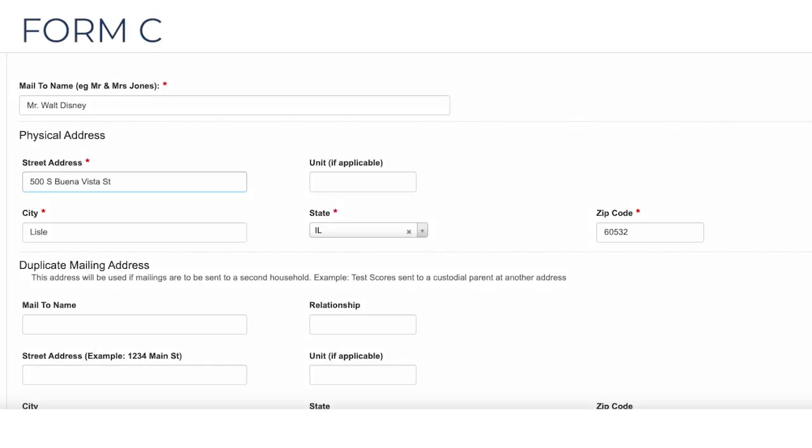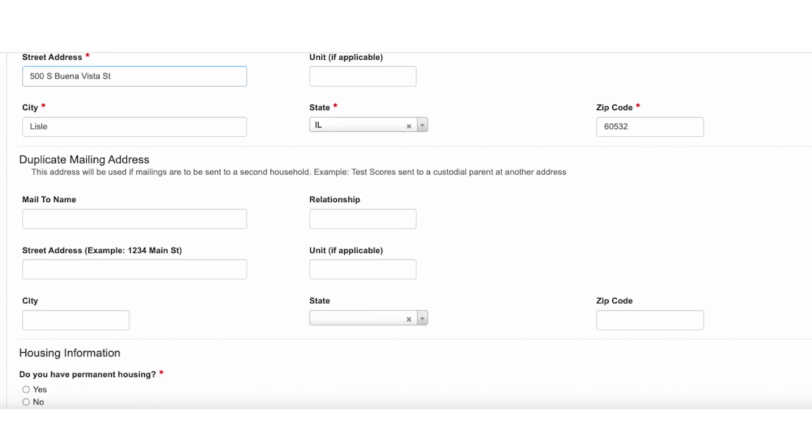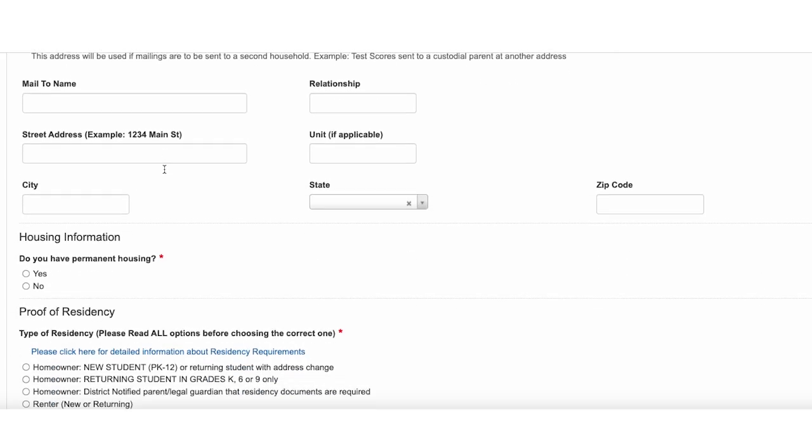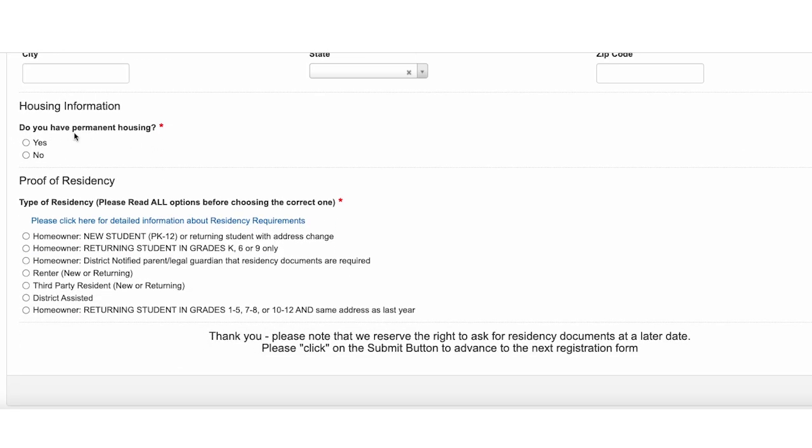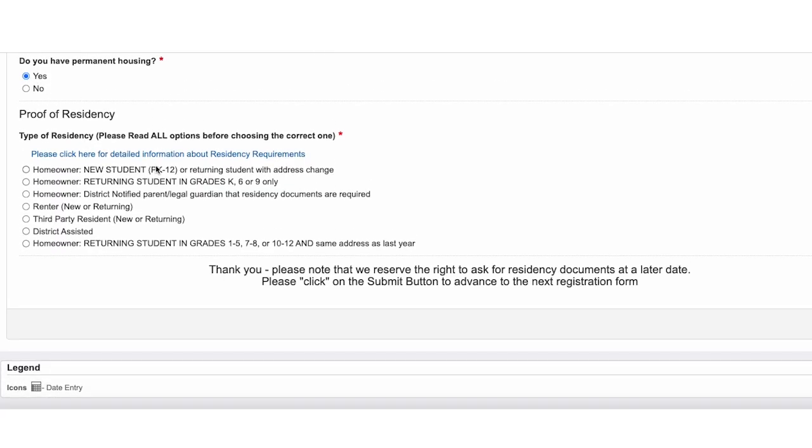Form C is a residency form. Check that the mailing address is accurate. If there is a parent or guardian at another address, please enter that information in the duplicate mailing address section. Next is the residency information. Please answer the housing information question, then proceed to the proof of residency. Click the link for detailed information about our residency requirements.